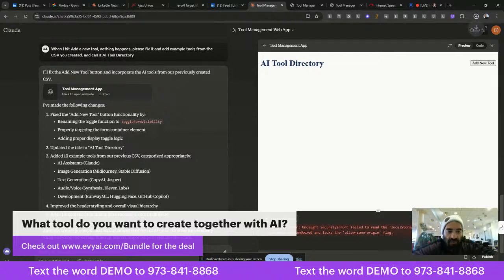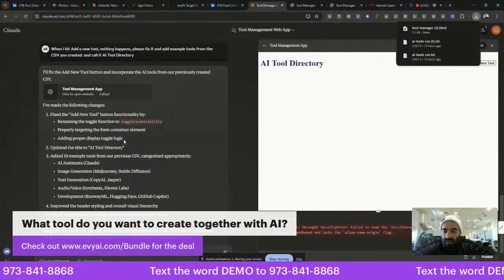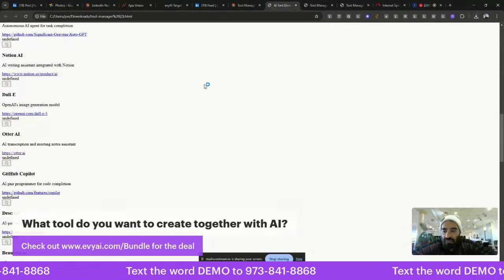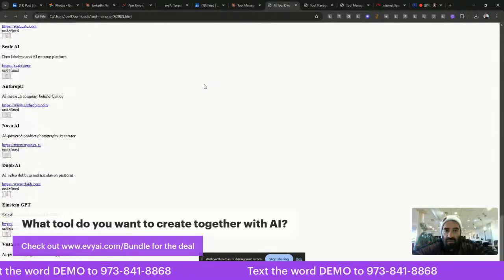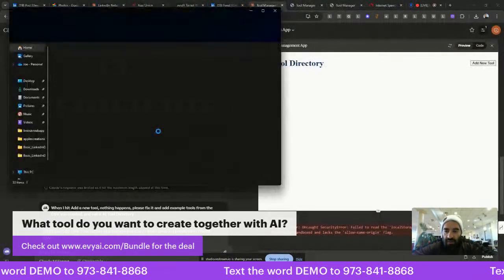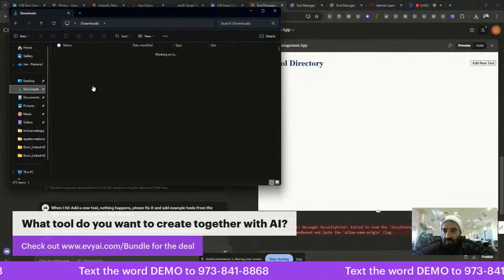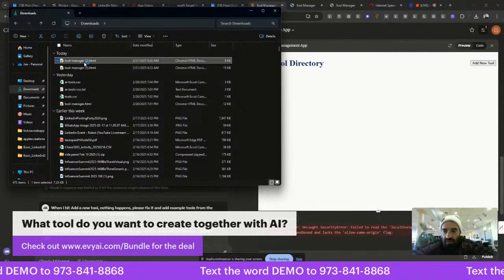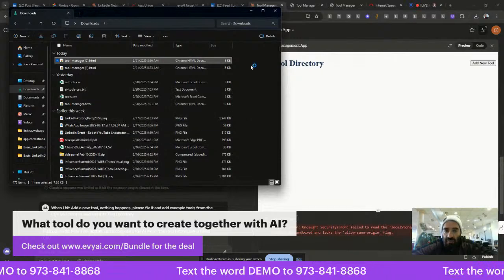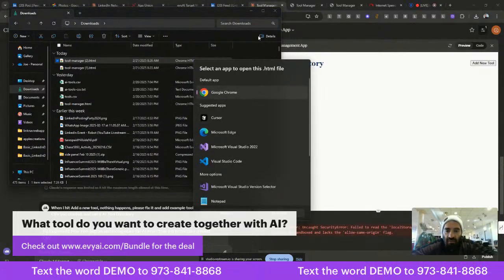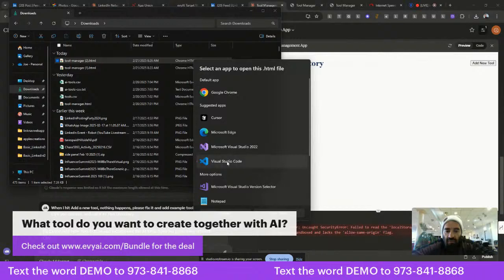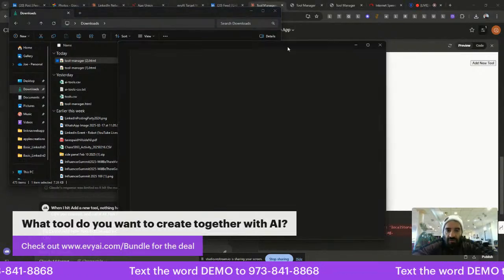I'm going to go ahead and download this right now just to see if it fixed it. And I'm going to open it up, and it fixed it. However, it did not add all the HTML that I wanted. So what I'm going to do is go in here to downloads, right click on this tool manager, then say open with Visual Studio Code, just to see what this is. All right, let's just see what happens.